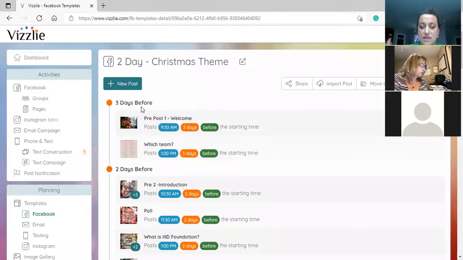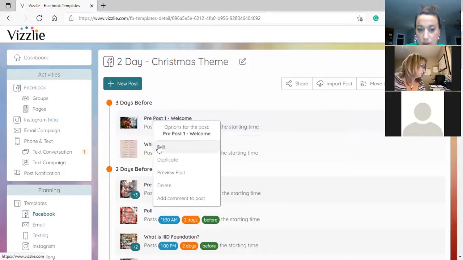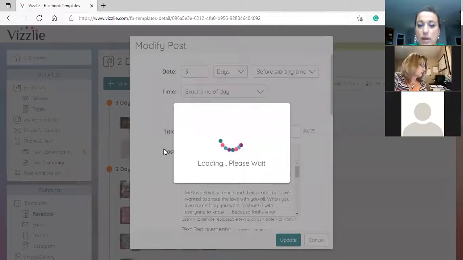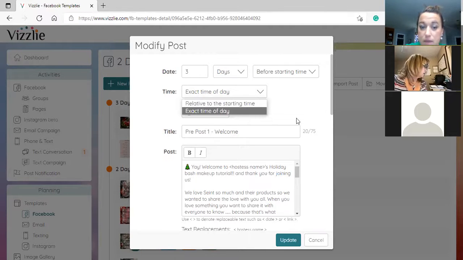So if you're like, I don't like the way Sarah thinks, I want to change when this is going out, you click on the post here and you hit edit. When you edit, the post is going to come up like this. It's going to come up with what days do you want this? Do you want this 4 days, weeks, months, years, or do you want this before or after your start time? Because when you go to load this, you will get to say what day you're starting all of this happening. You get to pick the exact time or the relative start time. You can put your time in here.